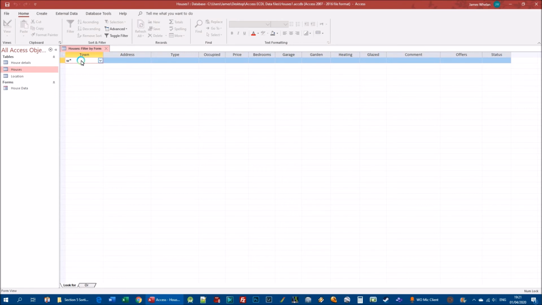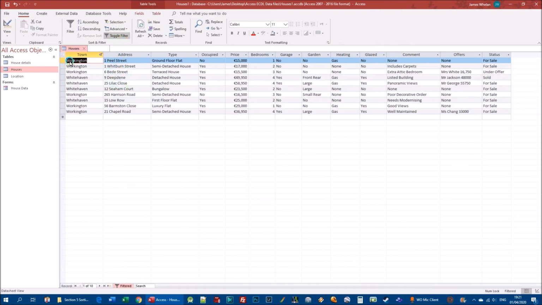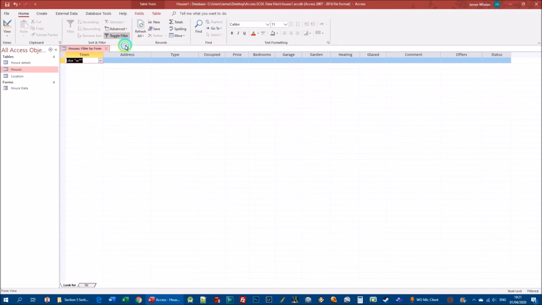Now hopefully you're going to have figured out by now that this means that it's going to look for any town, if I click on toggle filter, that starts with W and then followed by any number of characters. So let me go back to advanced, filter by form. In other words, you'll see that Access changes your filter to this, which is the standard way, but the shorthand way of typing it in is just W star. But Access will change it.